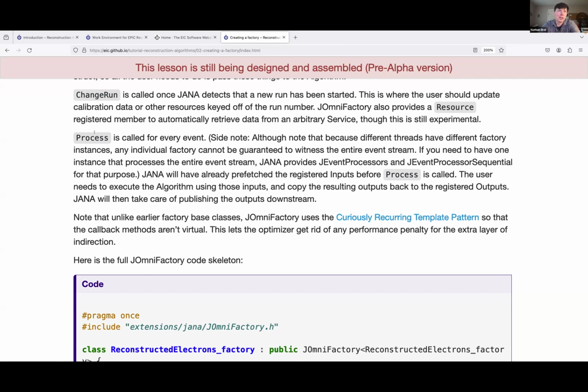Anyway, so for process, process is the callback when you have an event. And when you have an event, you also have inputs and you have outputs. And JANA will have already prefetched your inputs before process gets called. And then it will already produce those outputs once your process finishes.